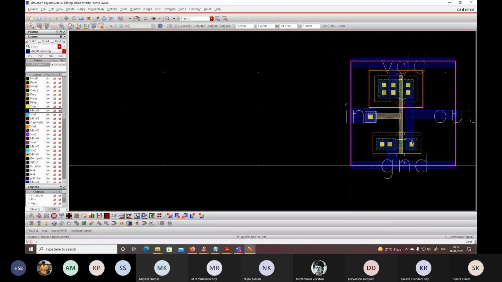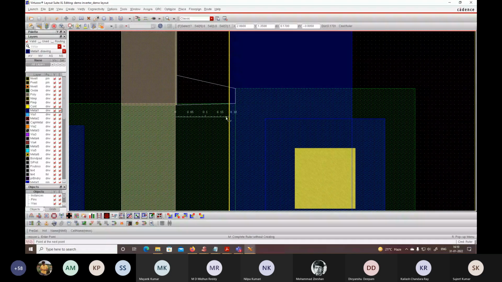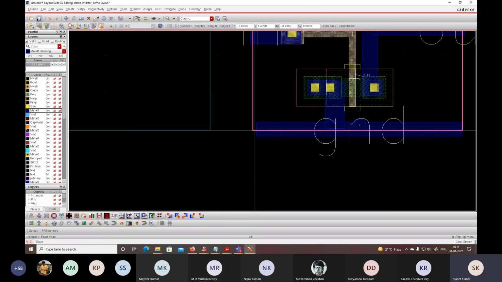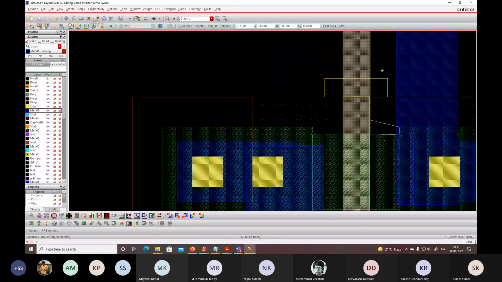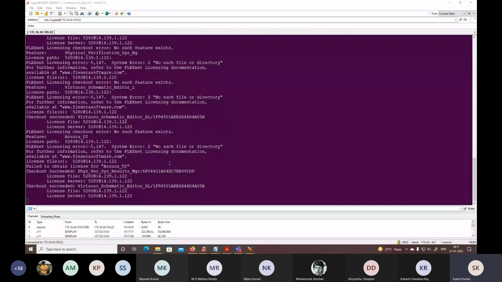0.2. Okay, let's check how much it is. Okay, it is less than 0.2, so we have to reduce this. So for that, we have to reopen this design once again.